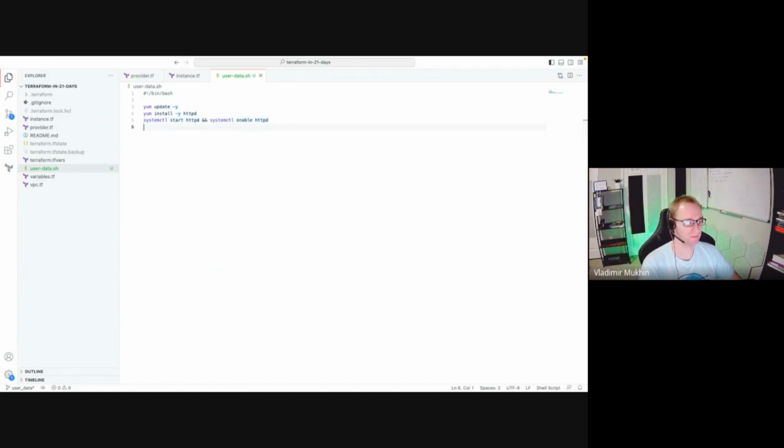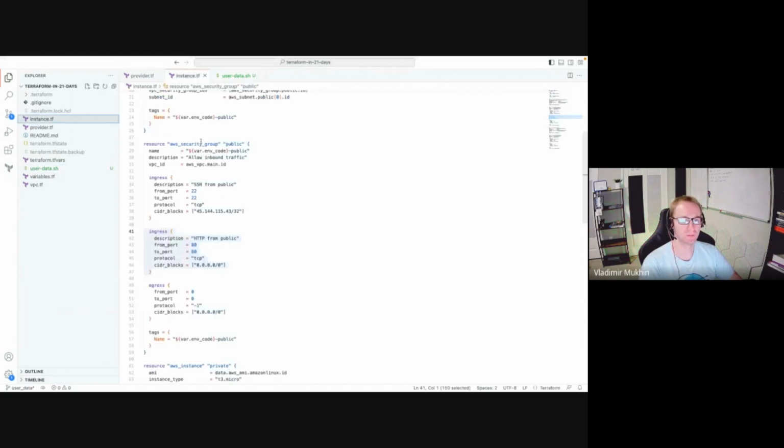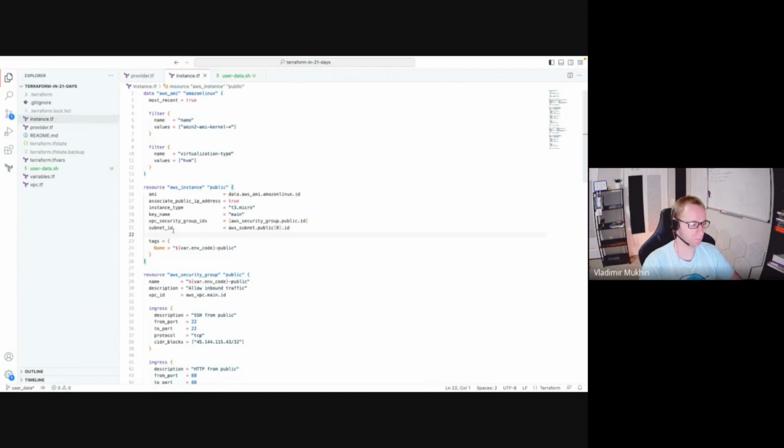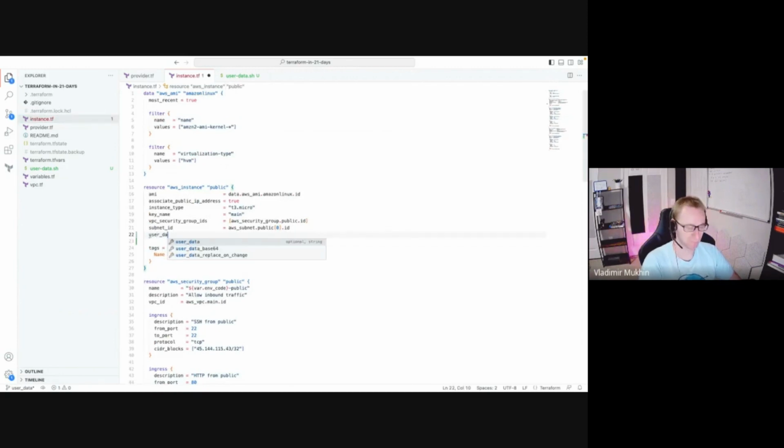And there is a feature in our virtual machines which is called user data. It can be passed as a parameter. And what it means is that anytime we pass something to this parameter as a file, it will be executed on this web server.